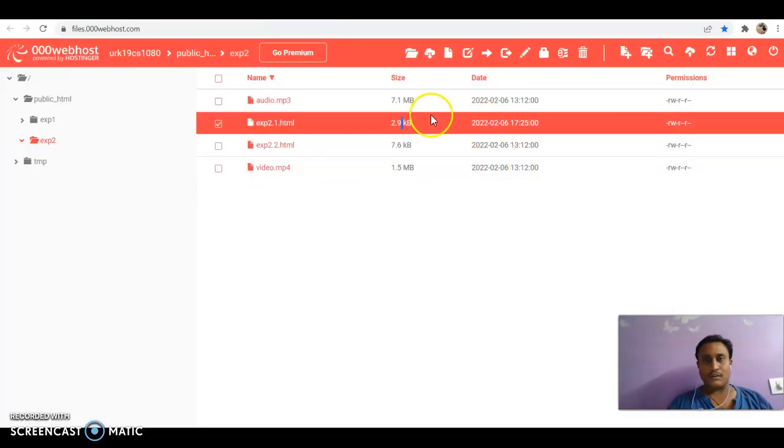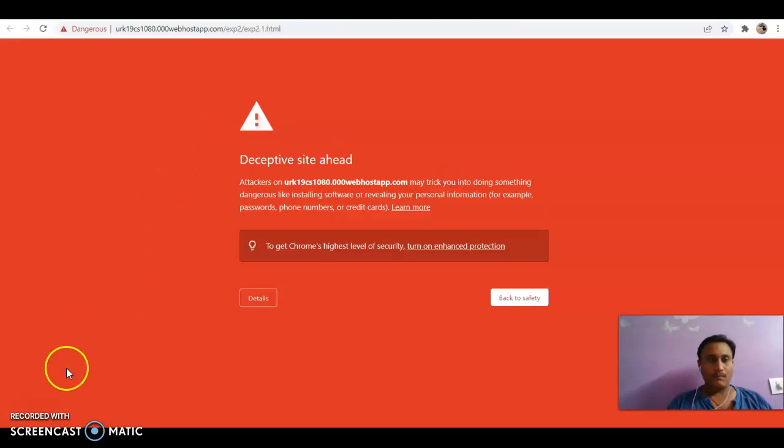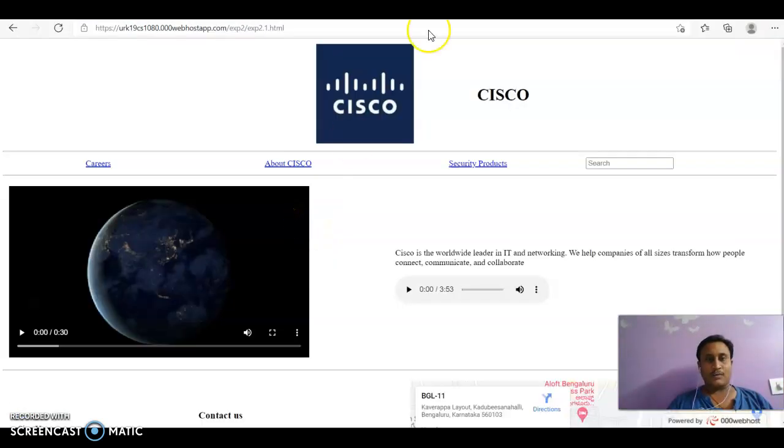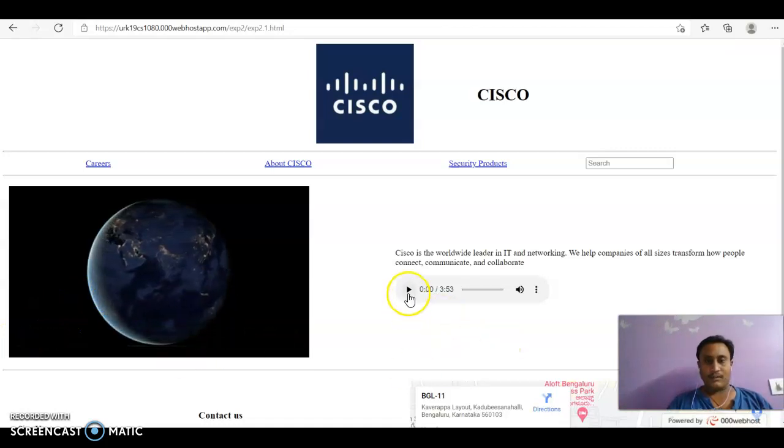Let's see the output now. And we can see the output here. We gave the Cisco table here and the Cisco image we gave here, and the title, careers, it's working, and about Cisco, security products, and search bar here, and video is working, and the audio is also working.